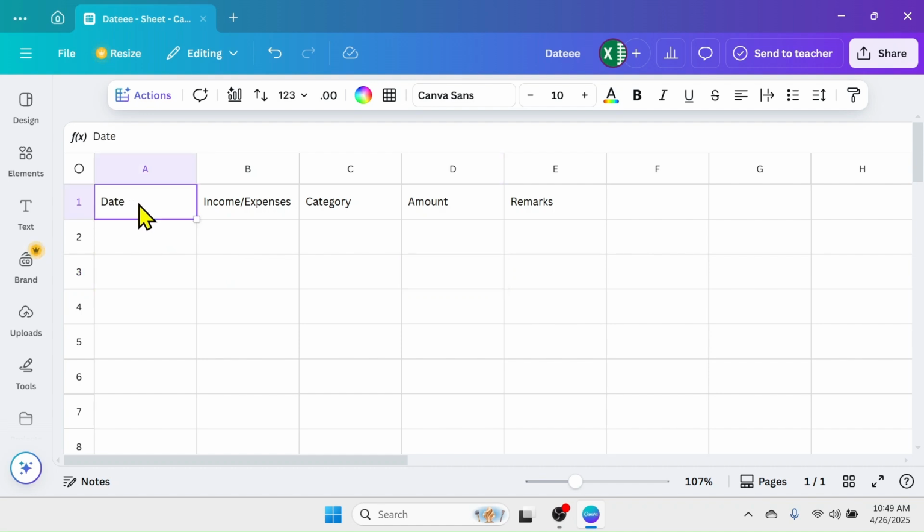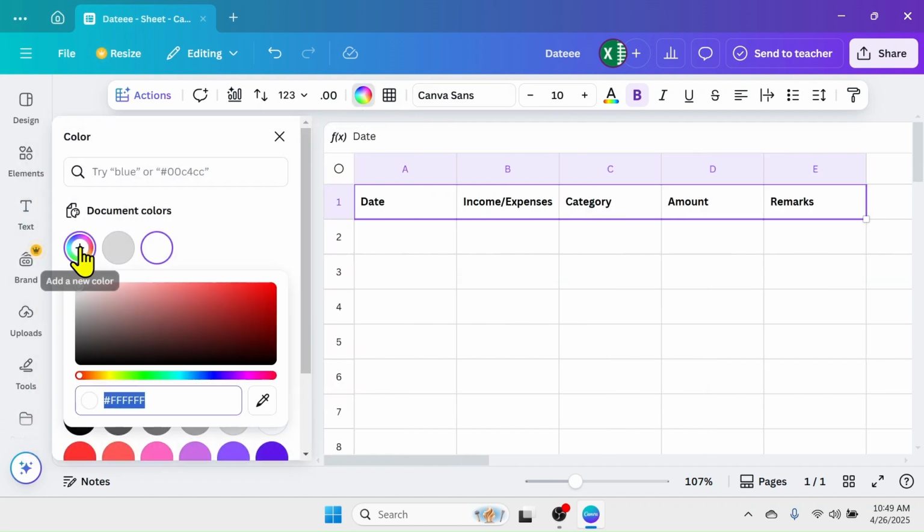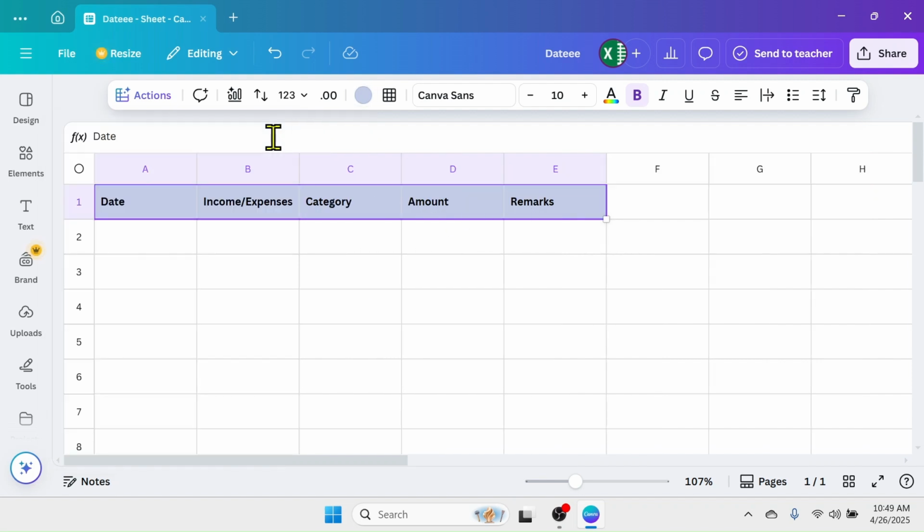Let's select this range of column headers, then make it bold by clicking on this bold tool. If you want to apply background color here in the column headers, then you can go here in this background color option. Click on this plus button, then choose a color from here. Let me select this color in the column headers. Then close this.